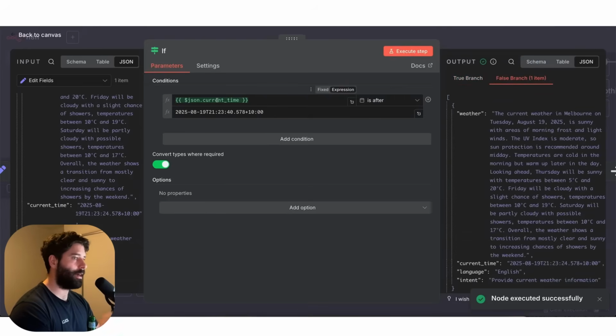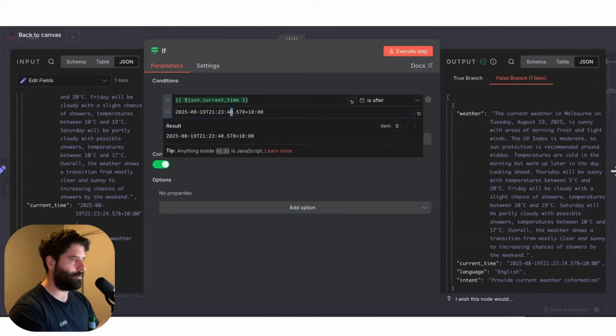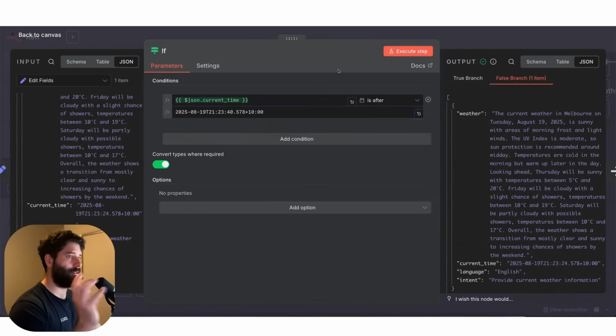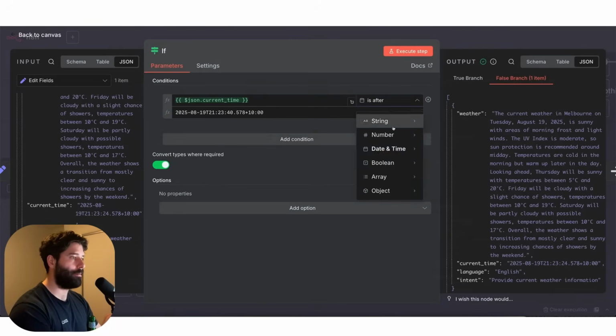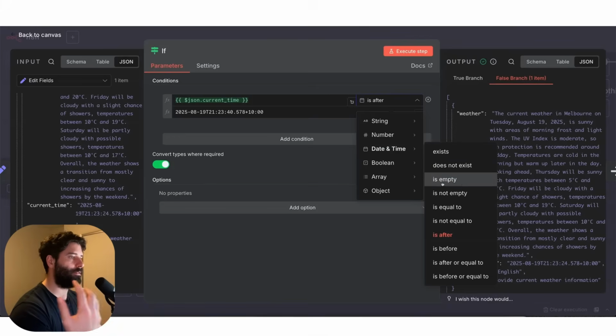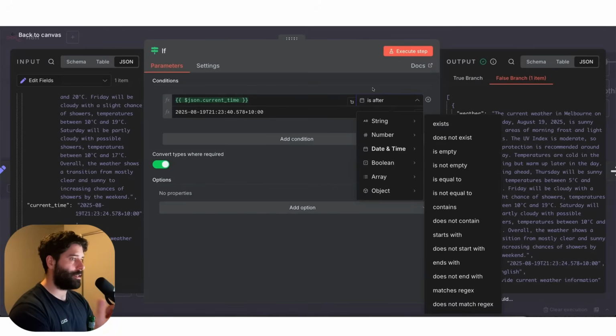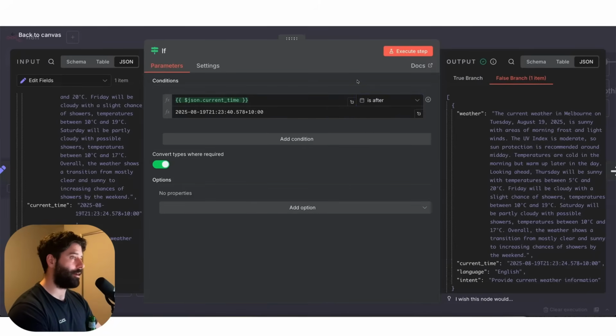Okay, so the current time and date is 23:30 or whatever it was before, and I've just bumped up the time by 10 minutes and it actually took the false branch because it's not after this time. So you can see you've got a bunch of different data types that you can compare against. One that I like to use is this, does it exist or does it not exist, as a check to see if I should retry that part of the workflow.